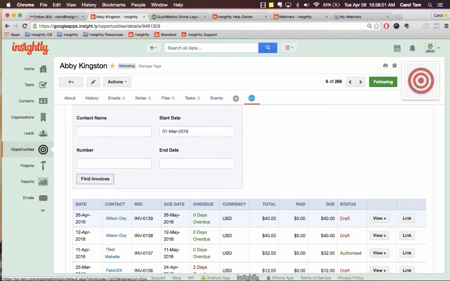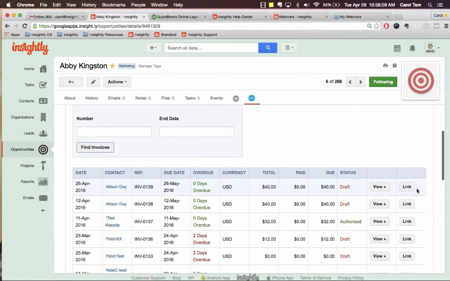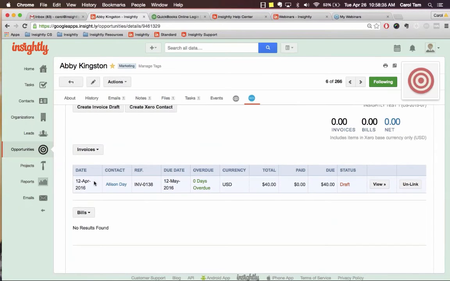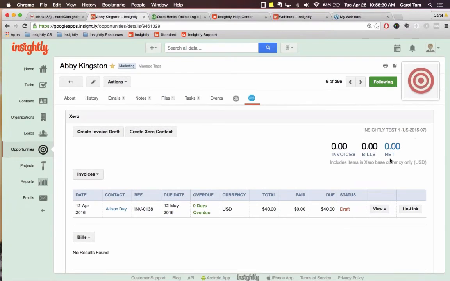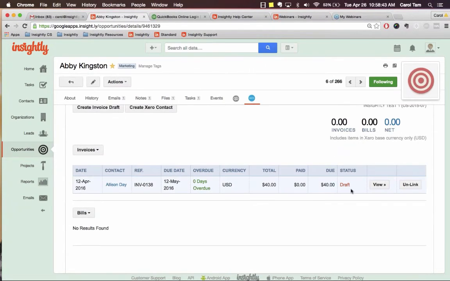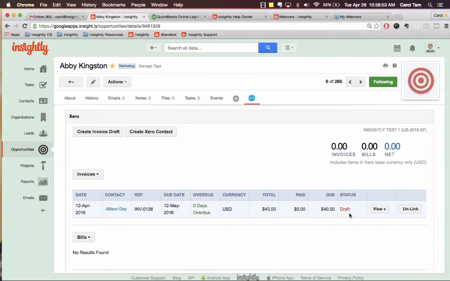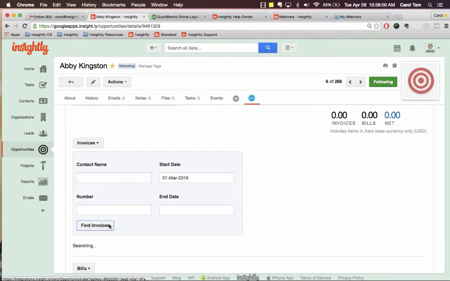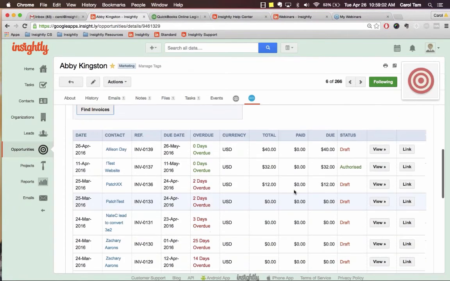Perfect. So now you'll see here, as soon as I put one of these 4 options, if I had the number, I can search up the number as well. But you'll see we can link that item here. Again, it's showing you the status of this, and now it's also showing you the invoices, bills, and then the net. So because this is a draft, or in the case that this was authorized, so let's actually add one more here. It'll only total out the amounts that are authorized.